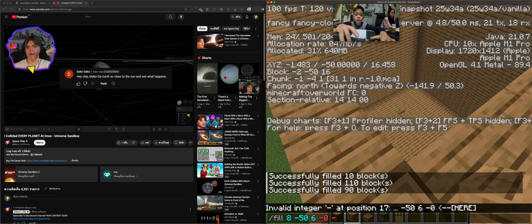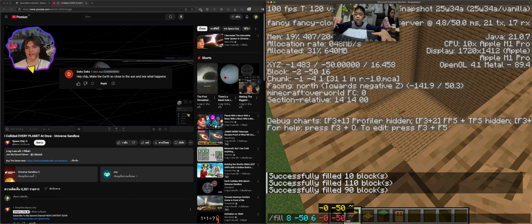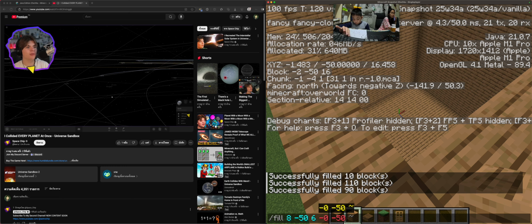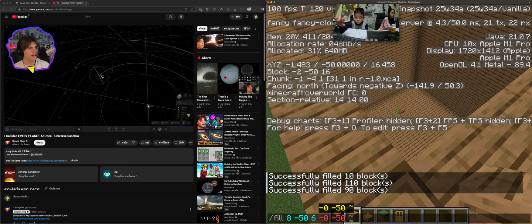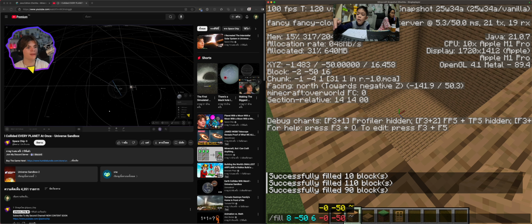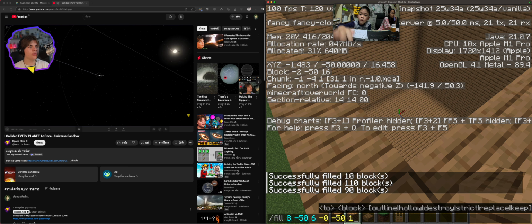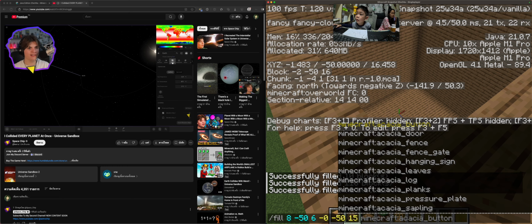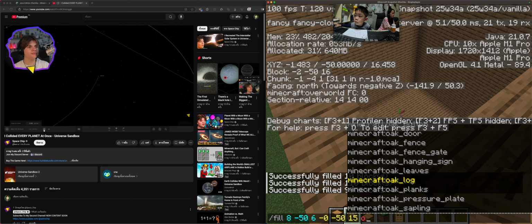Dako says, hey Chip, make the Earth so close to the sun and see what happens. Okay, so let's just move the Earth closer to the sun. Let's put it a little bit closer than Mercury. The Earth is now closer to the sun than Mercury is. And let's set its motion to auto orbit and let's check it out.